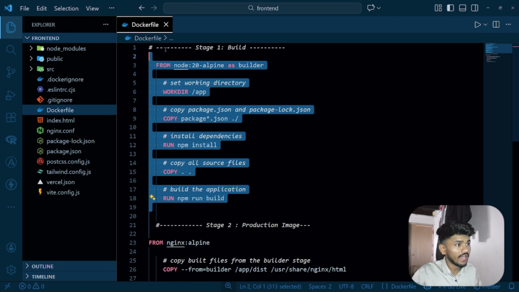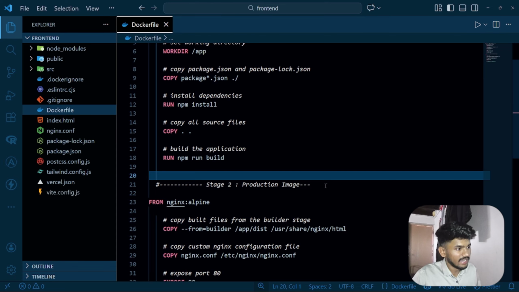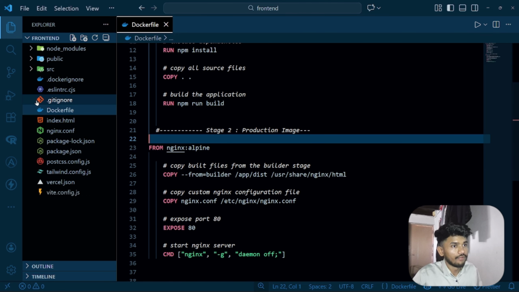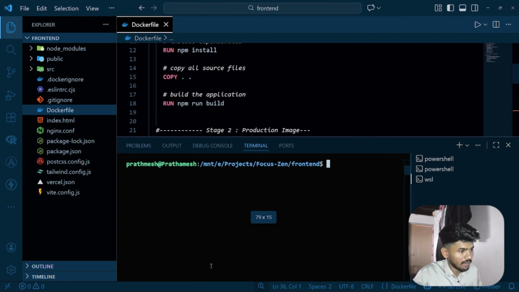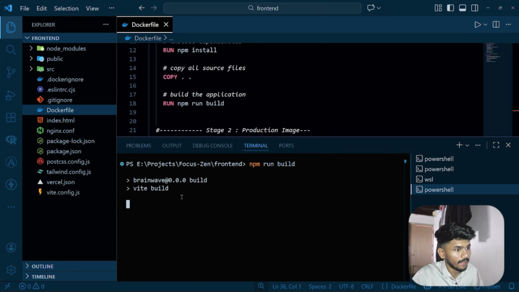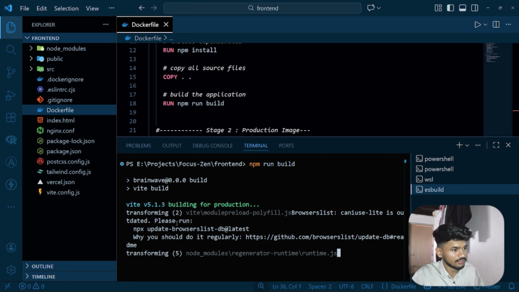In this stage we build the image. In the next stage, the production image stage, we copy only the required files from this. I'll show you, I'll write a command here as well. Here I am running npm run build. You can see there is no dist folder present, but as I click on this, it builds my image, and you can see one build folder is present.